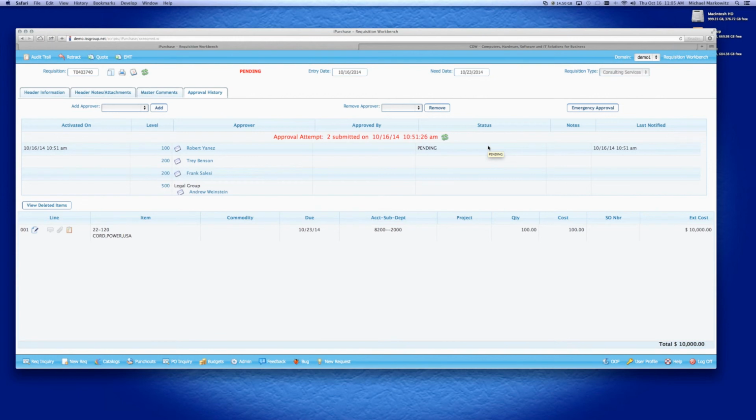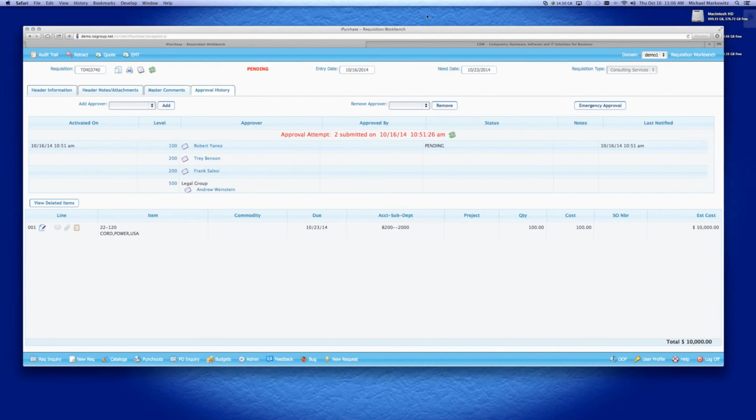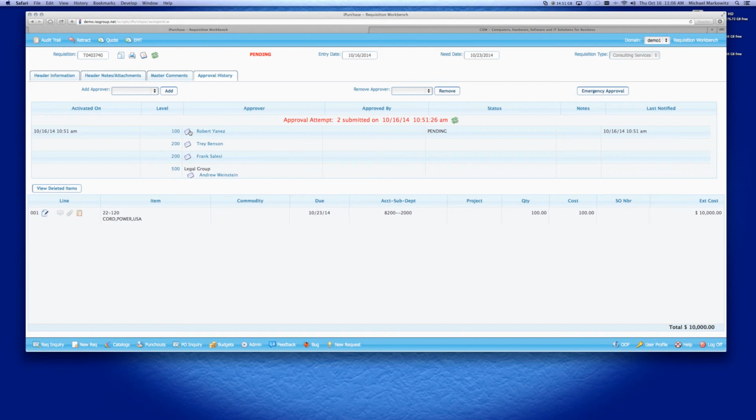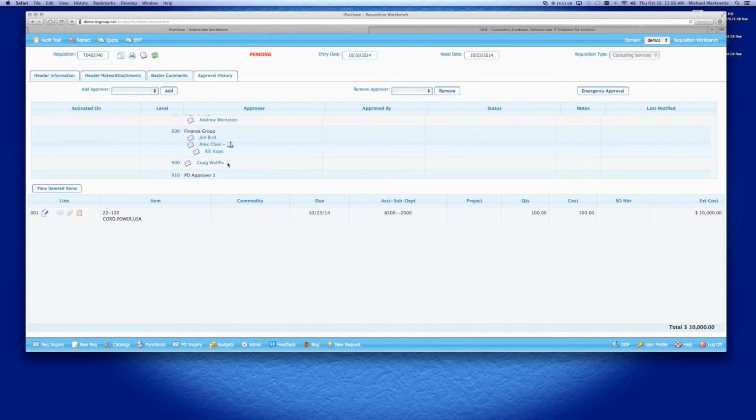Now, just to give you a little bit of an overview of approvals within iPurchase, approvals can work in 2 ways. They are sequential or simultaneous. And as you can see from the simulation here, to have sequential approvals means that it goes in level order. So first Robert would have to approve, and then Trey, and then the legal group, and then the finance group, and then Craig.